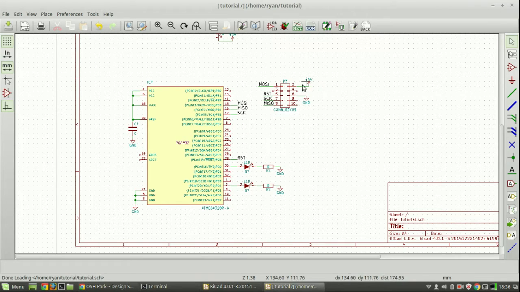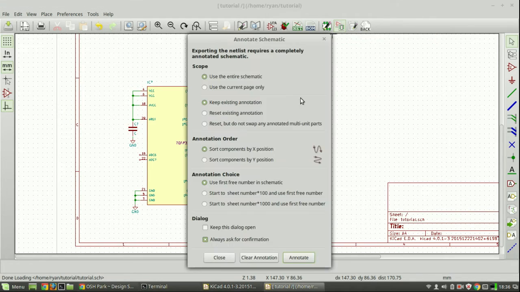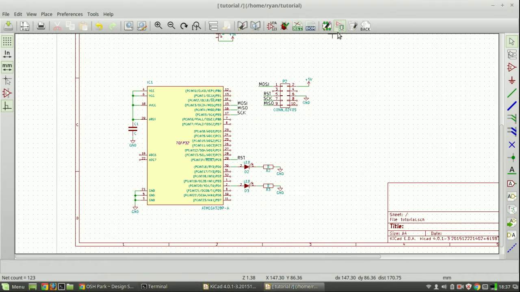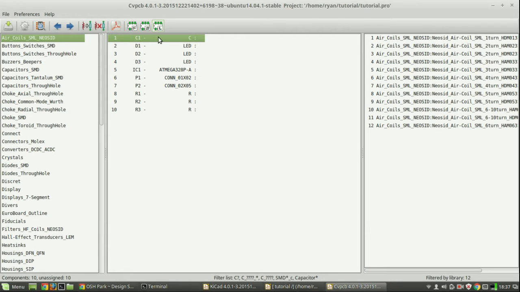So to assign a footprint to each one of these components, we need to go up here to CvPCB and click on this. Select yes to annotate. This is just going to change all of these question marks to numbers so that everything has a unique name. We're good. So these are all of the different components that we have on our board.